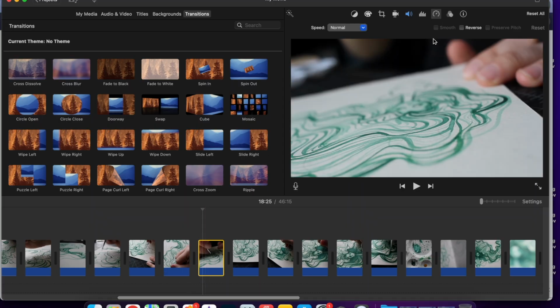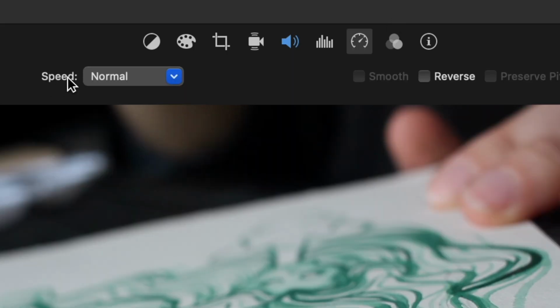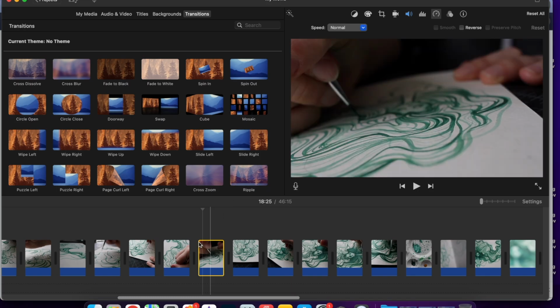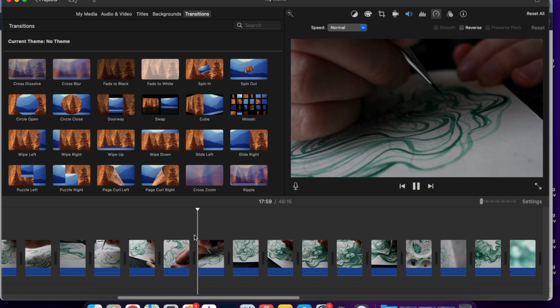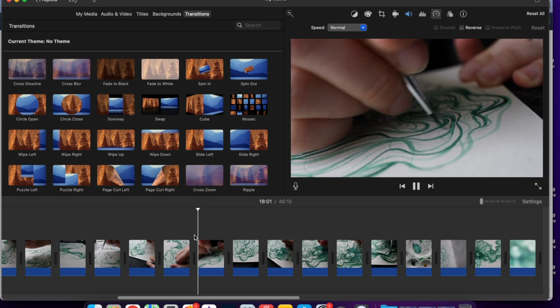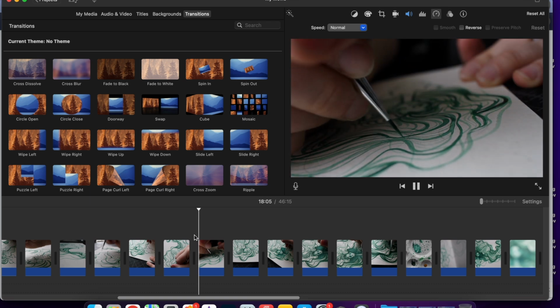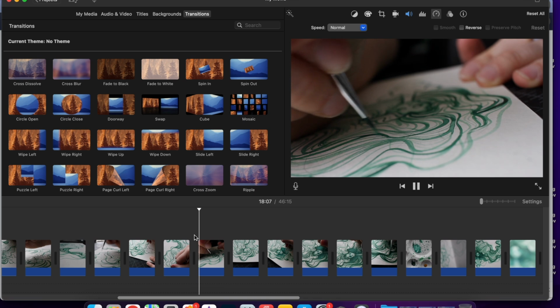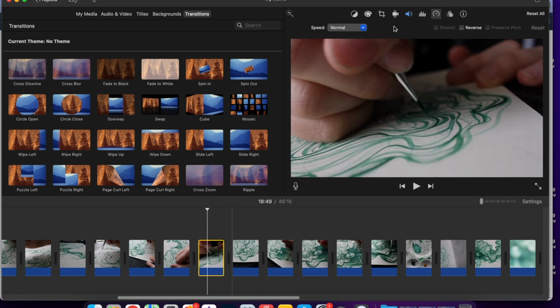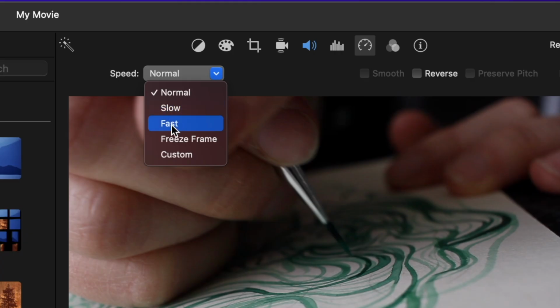Next, we're looking at speed. We're going to click right here, and it starts off with normal. So if I'm looking at my clip, all right, yep, we got some cool strokes, but maybe I'm not a fan of just watching real time. So I could click this clip. I could go to fast, freeze frame, custom. I usually play around with slow or fast.